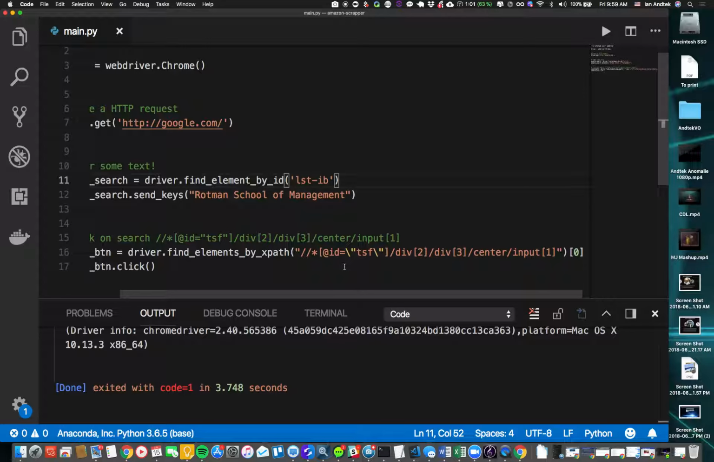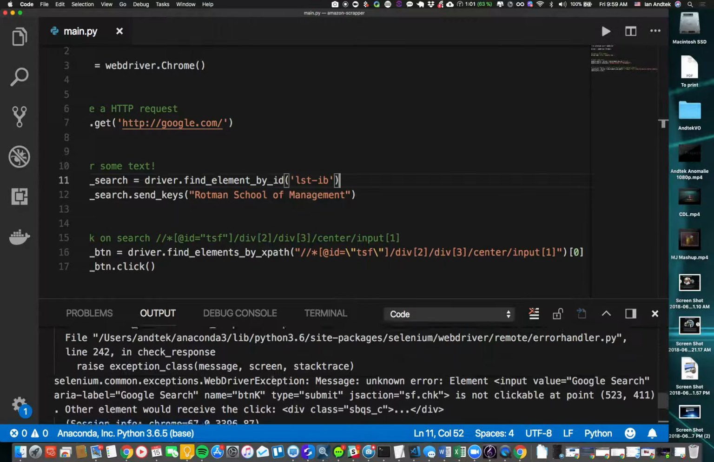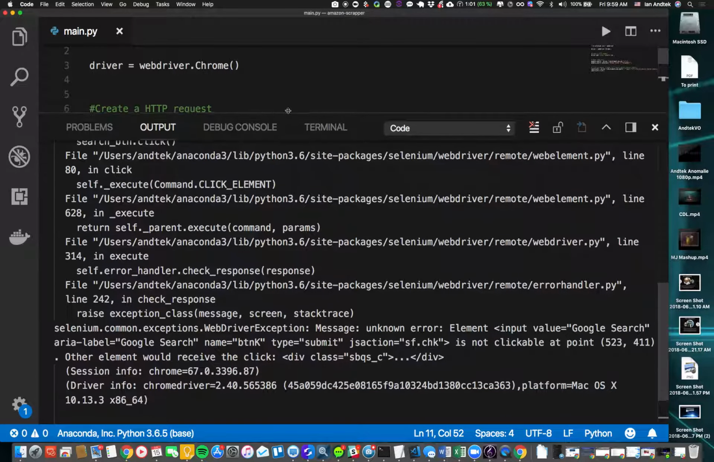Okay, so we have the value Google search. That's not going to change because that's the label of the button. So if this doesn't work, let me check. Okay, but we have it here. Oh, receive click. This is an error. Okay, we have an error here. That's good. That's from the beginning.